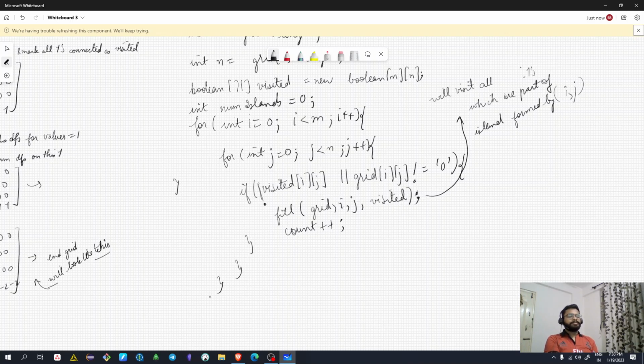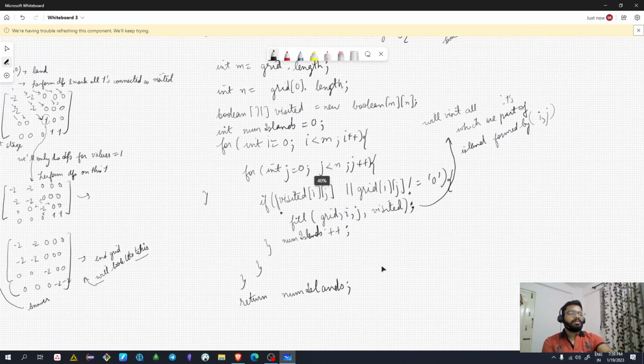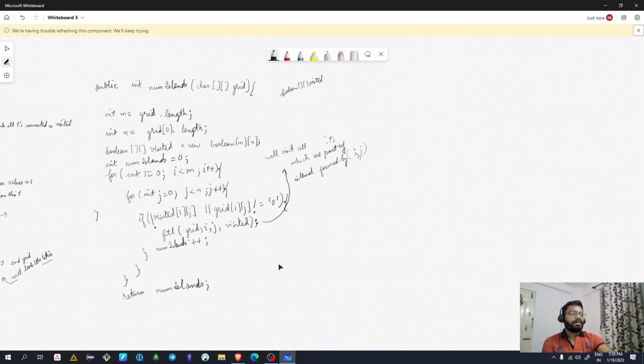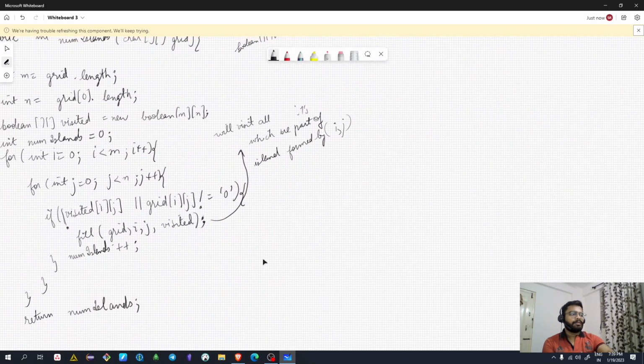And after that, return the num islands variable, basically the counter. Let me change this count variable also, because it's called num islands in our case. So we will write accordingly. Okay. Now we need to implement this function which is performing the DFS.